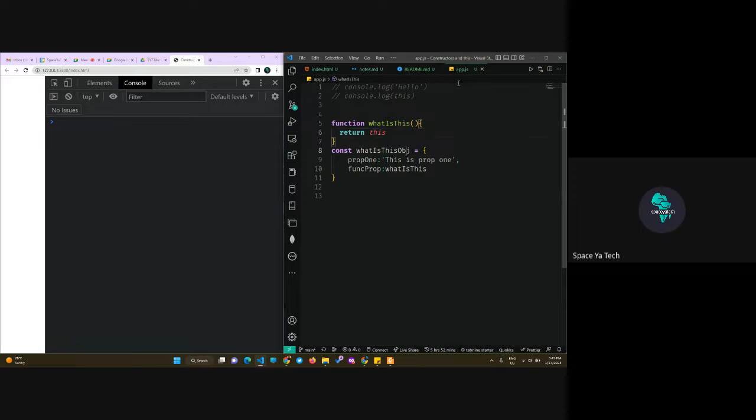Okay, so now if I wanted to access this func property right here, if I was to do what is this, I want to get this object. Let me just give it the full name so that we don't get confused.